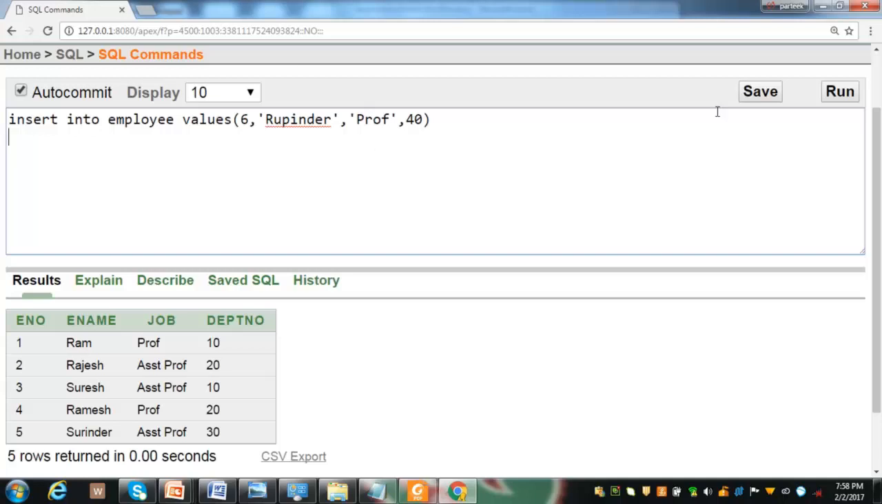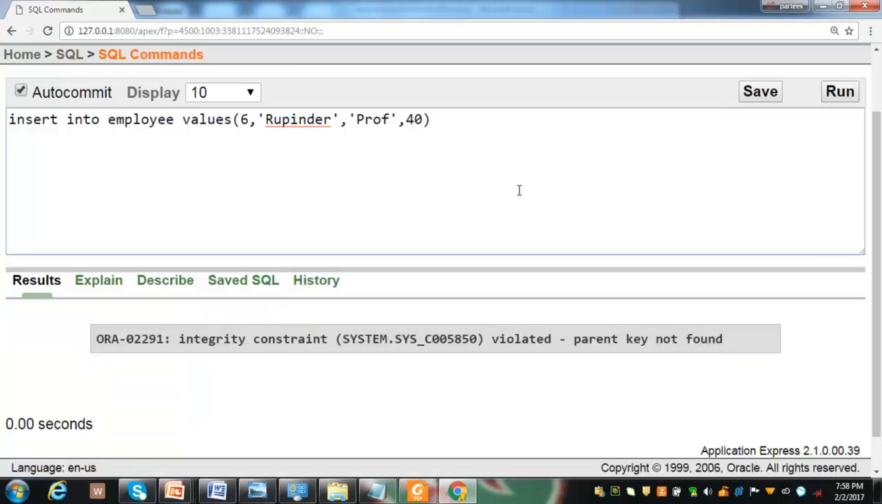If I try to insert this record, system has raised an error for violation of integrity constraint. And here violation is parent key not found. It means that 40 is not present in parent department table. If I change it to 30, it will be allowed. But if I try to store 50, it will not allow because again there is a violation of parent key.